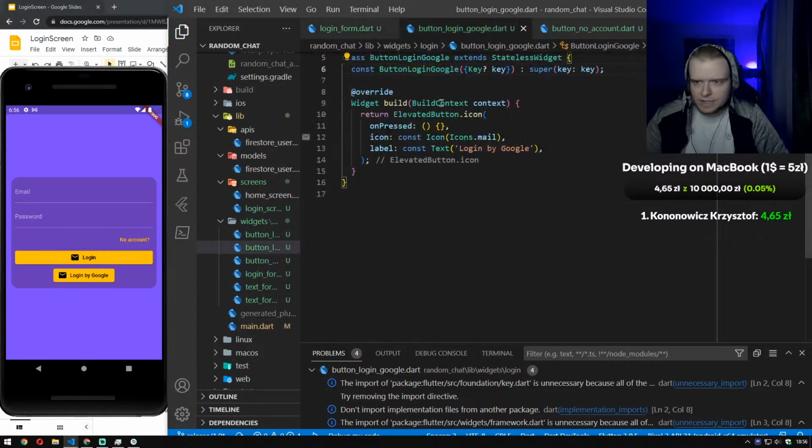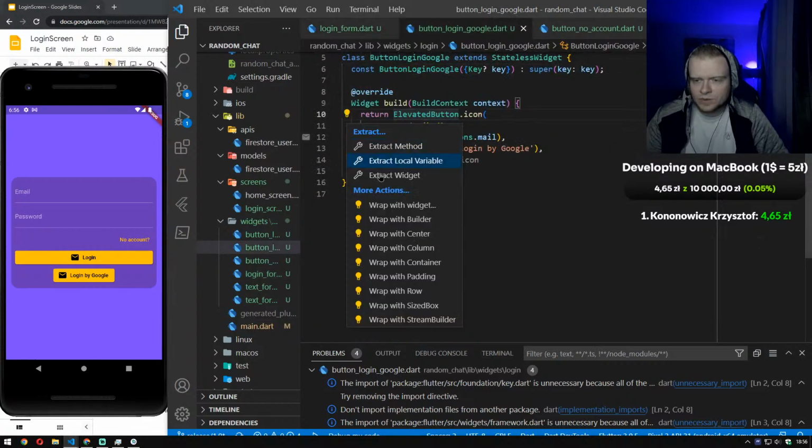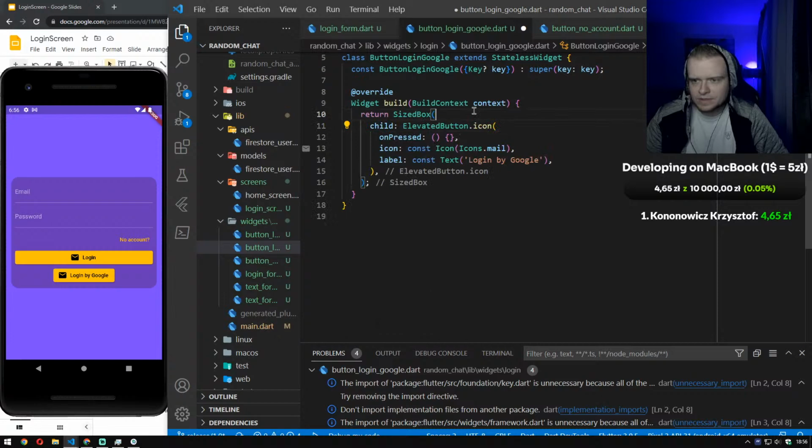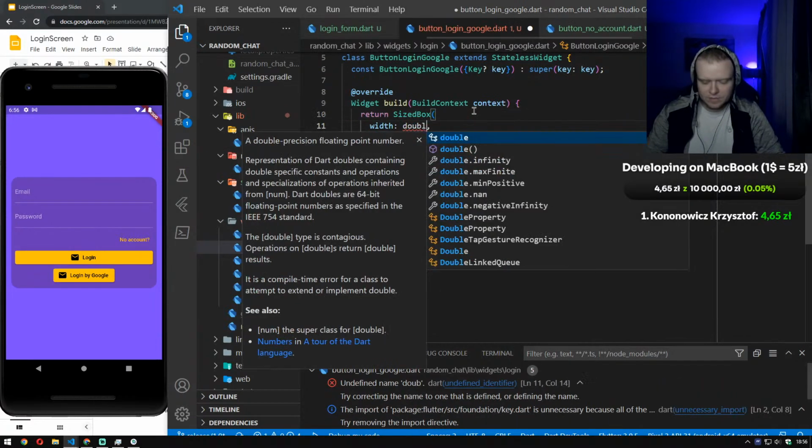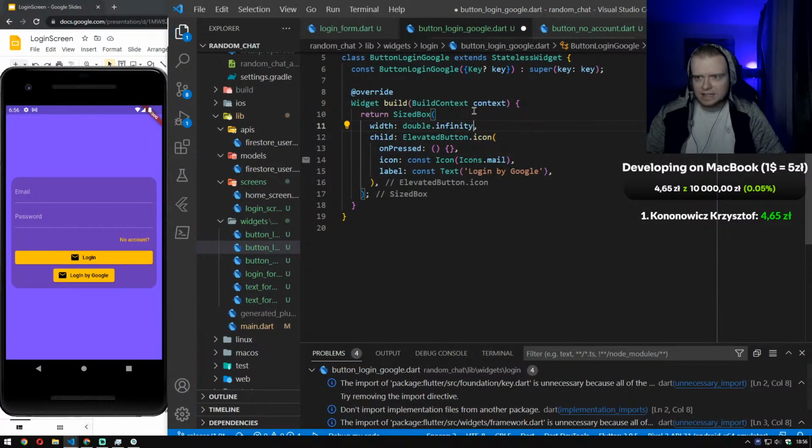And we have made the same mistake as before. We forgot to add the size box, and we've set to double.infinity, so it takes as much space as possible in width horizontally. So we have login by Google button.